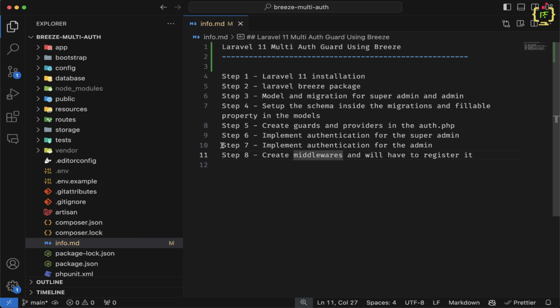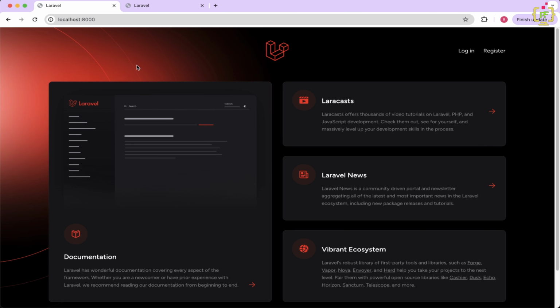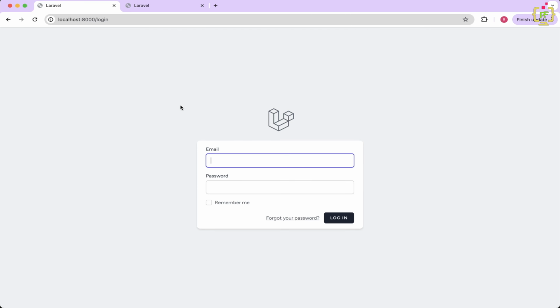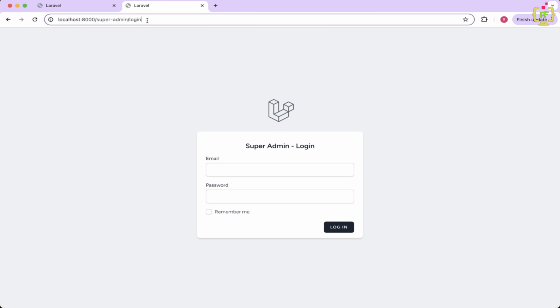And now in today's video, we will continue with the remaining part of the admin authentication, and then we will create the middlewares for managing the different redirections. So if I come to the browser first and show you the application, this is the default home page. Here we have the auth scaffolding, so we have the login and register option. If I click on login, it redirected me to the user login page, and for the super admin, we have the URL superadmin/login.